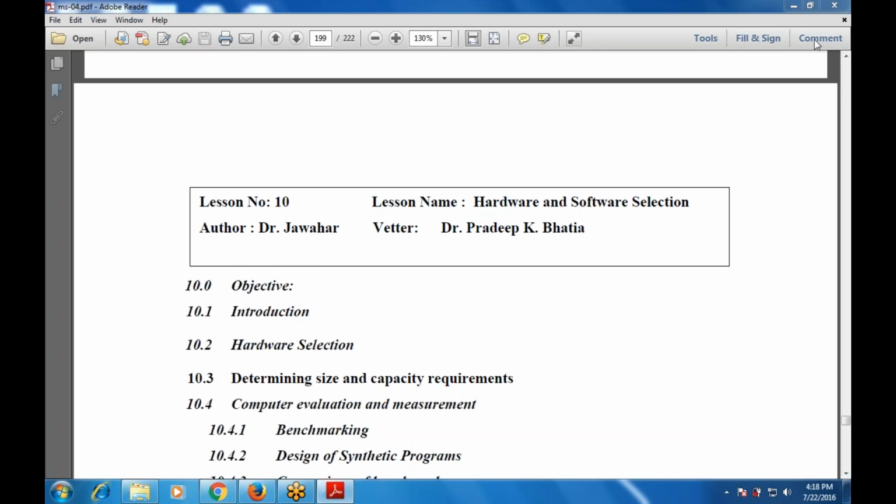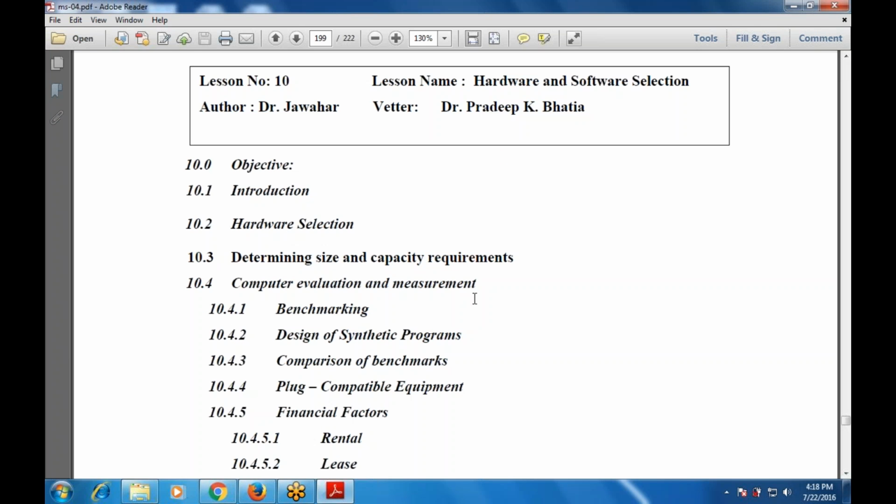So first one is objectives. Then there is an introduction about the hardware and the software selection. Then what is the hardware selection? Determining the size and the capacity requirement. What is the size? What is the capacity of the organization? And what are the hardware that is required for that organization? What are the requirements for the capacity requirements?